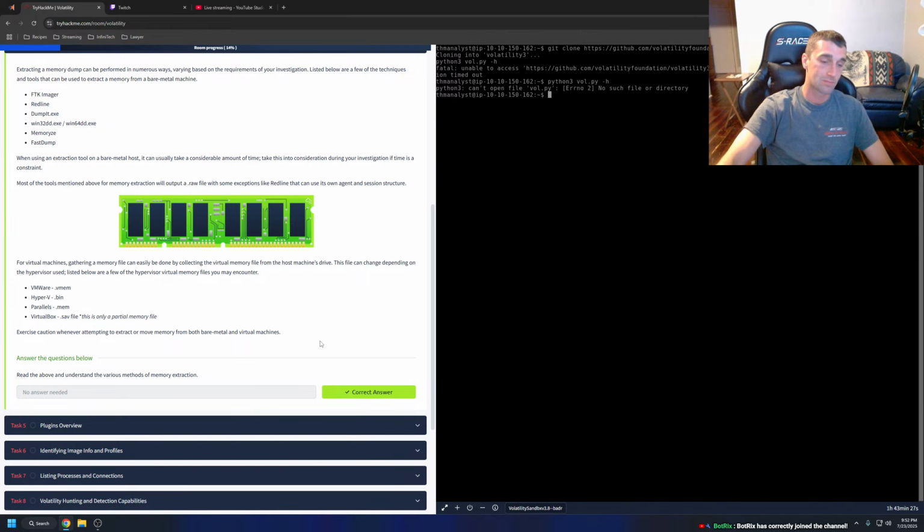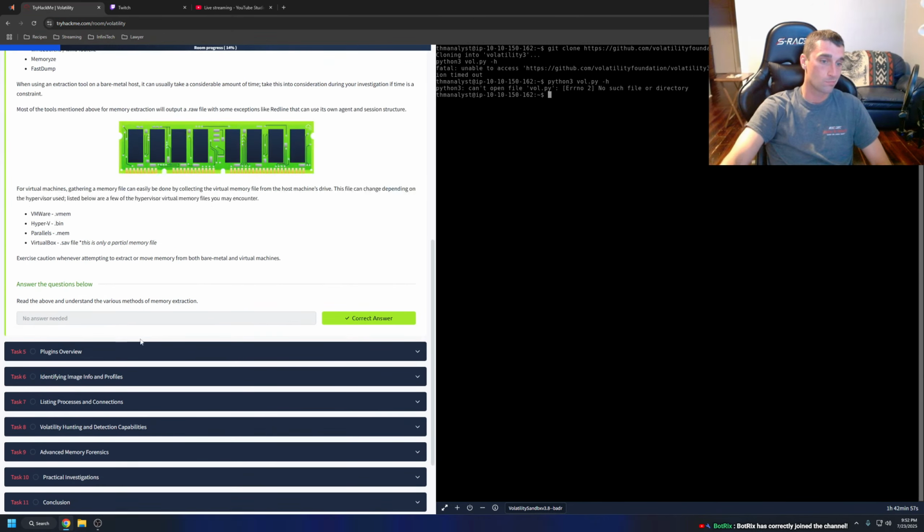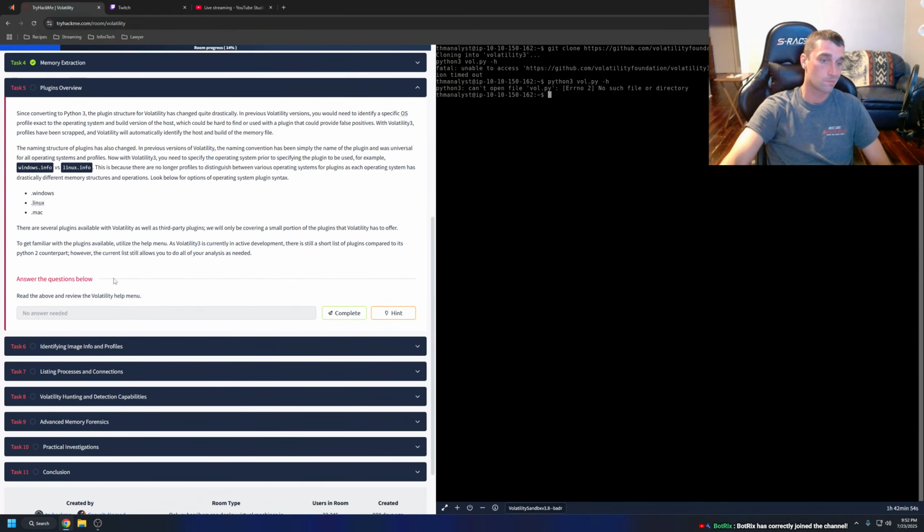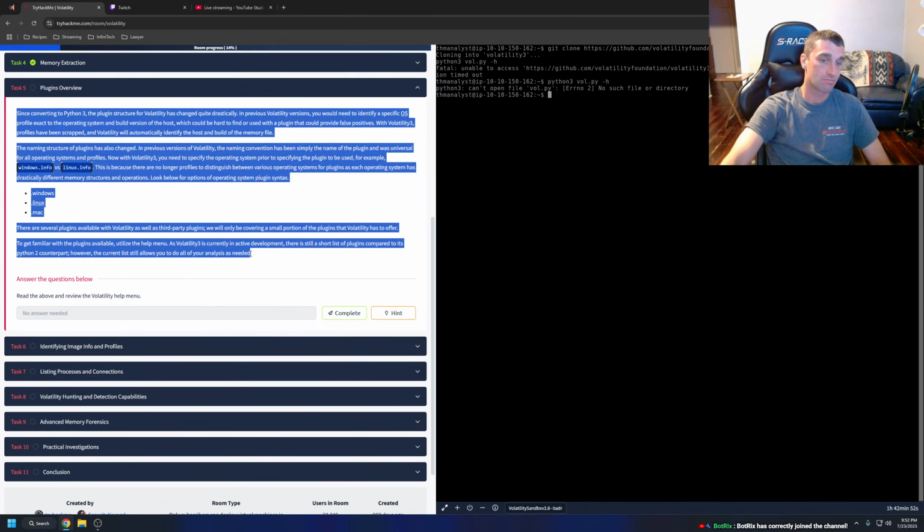For virtual machines, gathering a memory file can easily be done by collecting the virtual memory file from the host machine's drive. This file can change depending on the hypervisor used. Listed below are a few of the hypervisor virtual memory files you may encounter. VMware, .vmem. Hyper-V, .bin. Parallels, .mem. VirtualBox, .sav file. This is only a partial memory file. Exercise caution whenever attempting to extract or move memory from both bare metal and virtual machines.